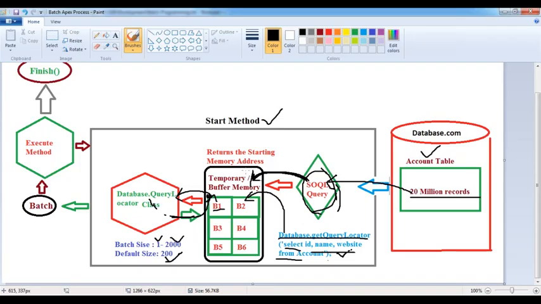I will come to that point, madam. Let me explain the remaining process, then we'll see the failed records and failed batches processing. Clear up to this one?